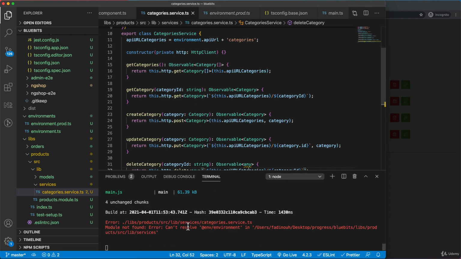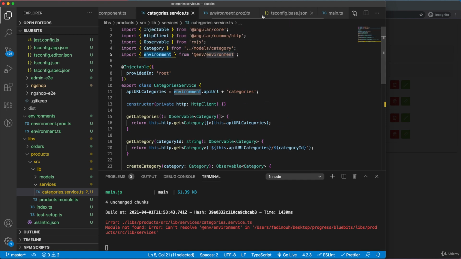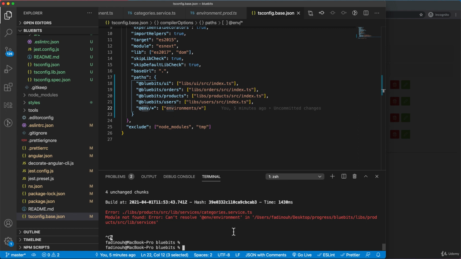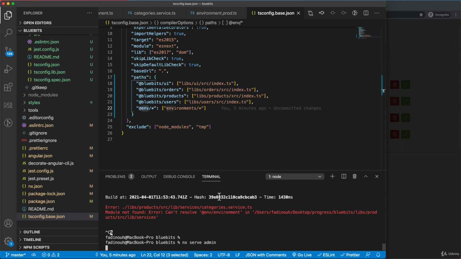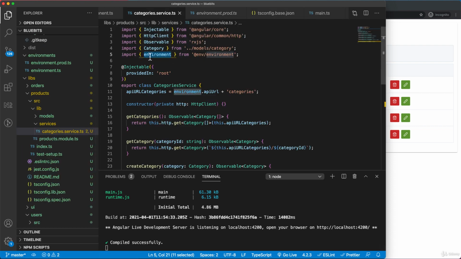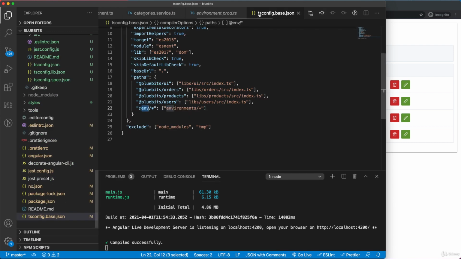Let's test the things. First we got an error, we cannot resolve environment, because we need to restart our server. As I told you, whenever you change for example a tsconfig file or Angular JSON, you need to restart your server. Let's restart it, and then after restarting, those paths will be recognizable. Okay, now the server has successfully completed and it's recognizing the environment from this path, from this shortcut which is defined in tsconfig base.